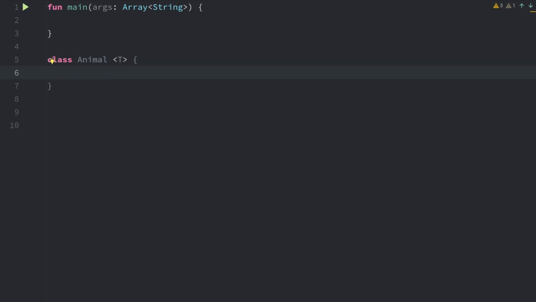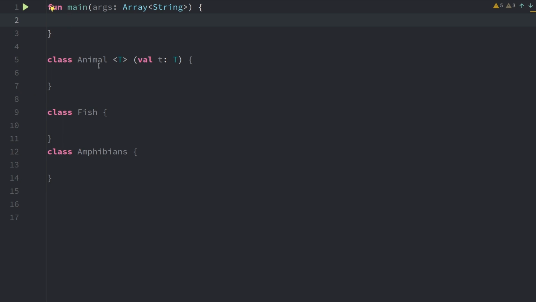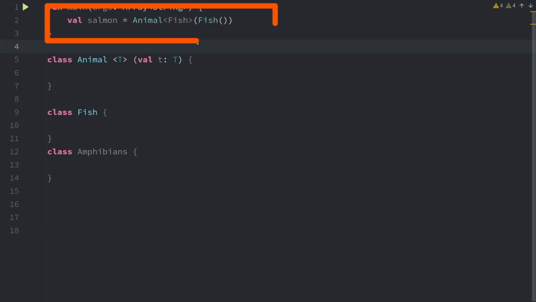We could also have the constructor of this class accept a parameter of that type. To create an instance of such a class, we simply have to provide the type arguments. Let's create two sample types of animals. Sometimes the type arguments can be inferred.